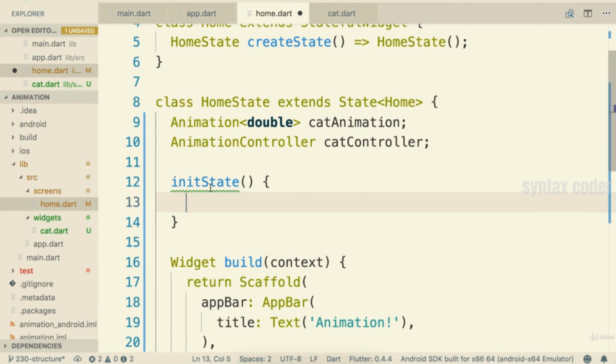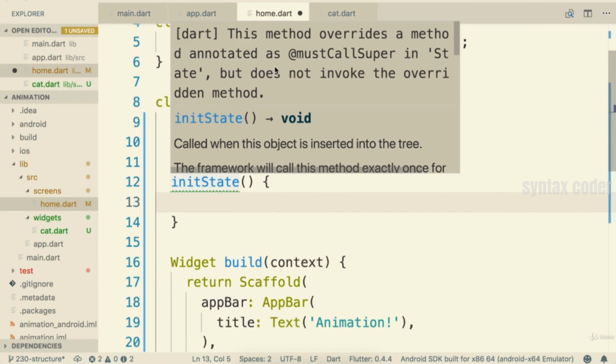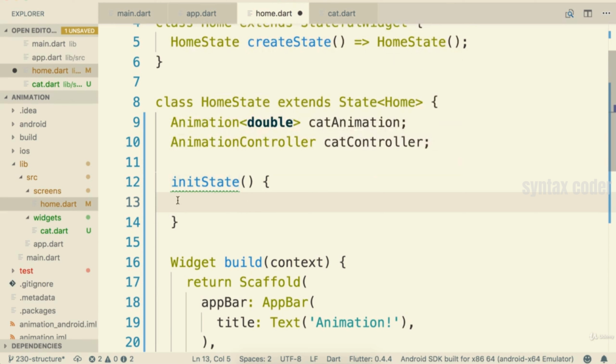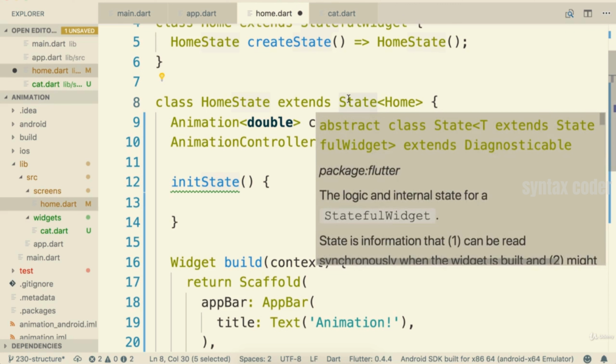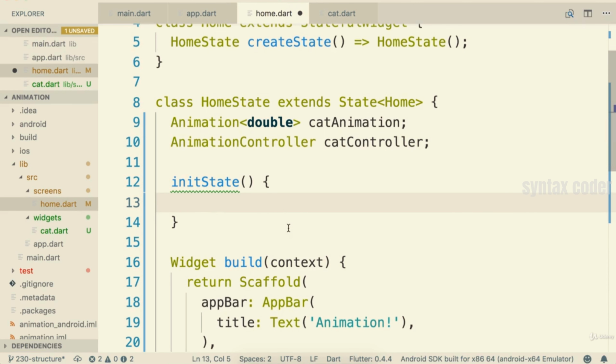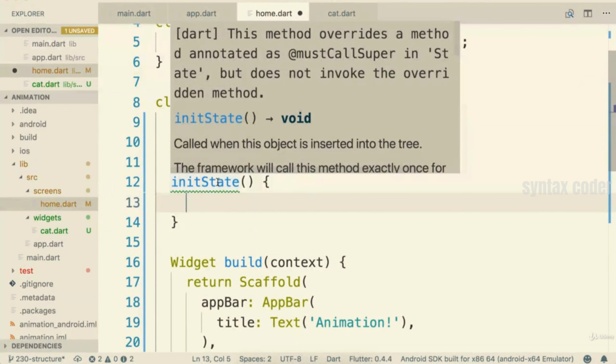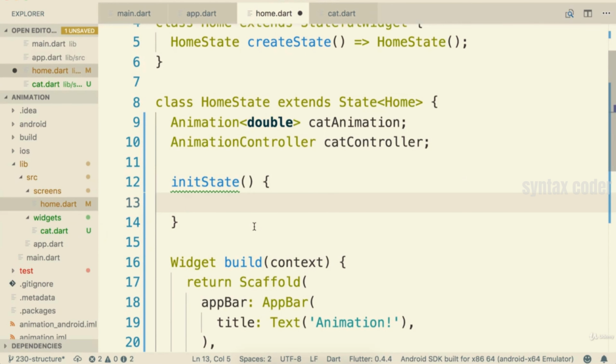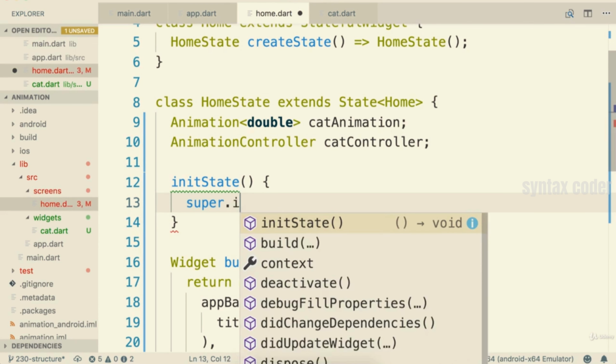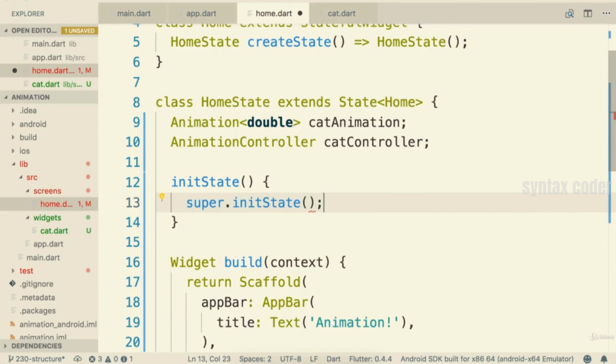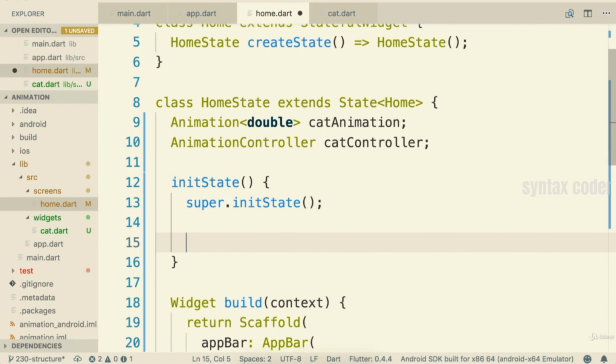Now inside of here, you'll notice that there's a green squiggly, and if we hover over it, it says that this method overrides something annotated as must call super. So the init state method is actually defined on the base State class. If you and I want to redefine it here, that warning is saying that we have to call the original implementation of init state that is defined on the base class of State. So to do so, I'm going to add on here super.initState, like so. And then that warning goes away.